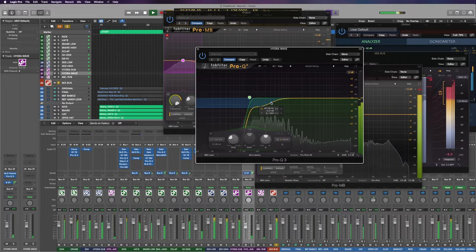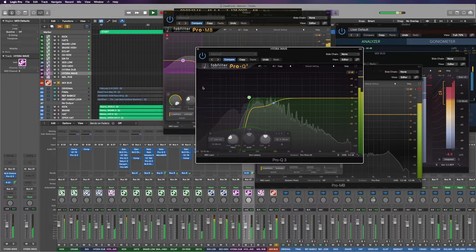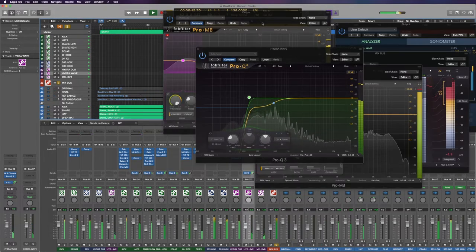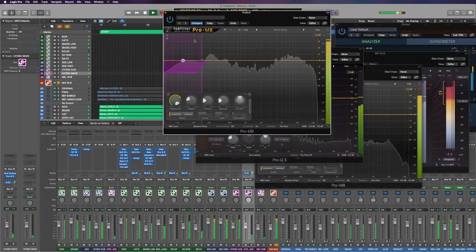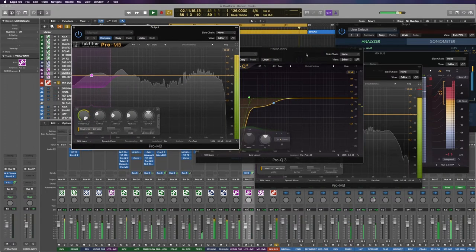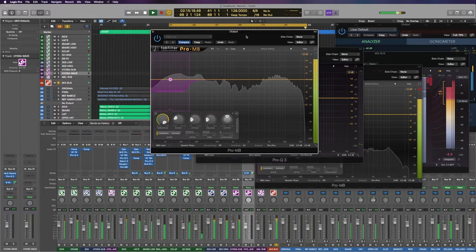And I noticed that while soloing that low band, the Hydrosynth Wave, which is one of the parts, a melodic part in the track, was actually coming through in that low band. I could just hear it. So I felt, well, it doesn't need to be in there really hardly at all. So that's what that was.